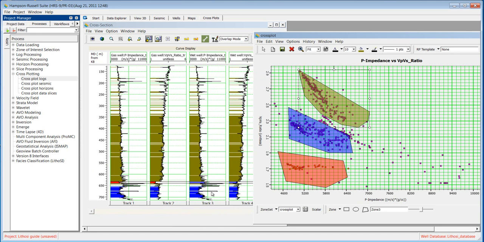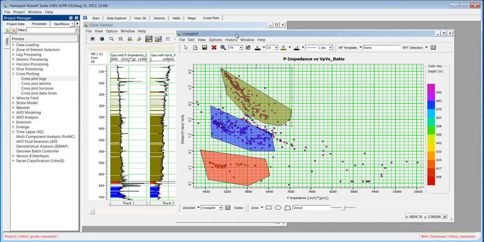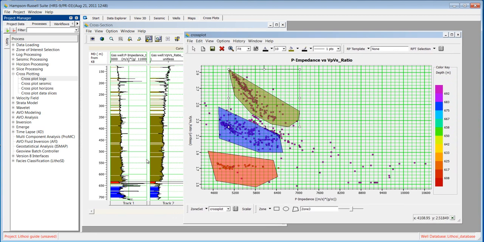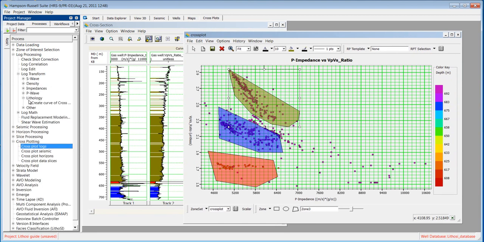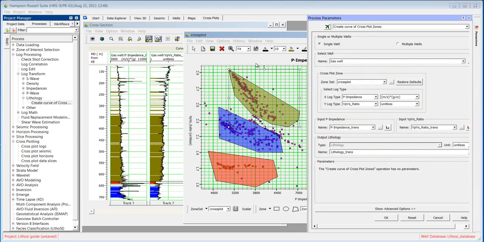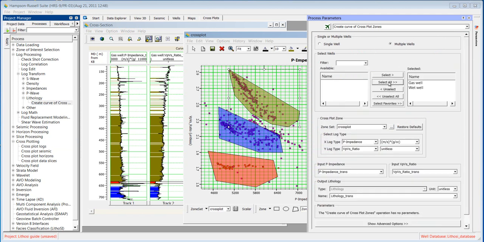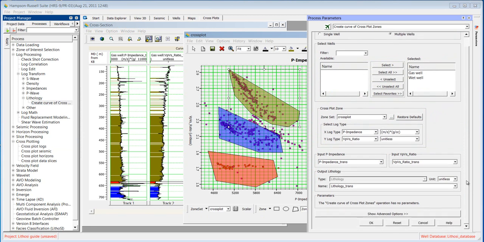which these zones occur. The purpose of making the crossplot was for me to automatically and easily create the lithology logs for these wells. So to do that, I go to log processing, log transform, lithology, create curve of crossplot zones. And so once again, I see a menu that looks like this. I'll use multiple wells. Both of the wells will be used, and it's going to use the crossplot zones created in my crossplot called crossplot, and all the rest is automatically filled in.